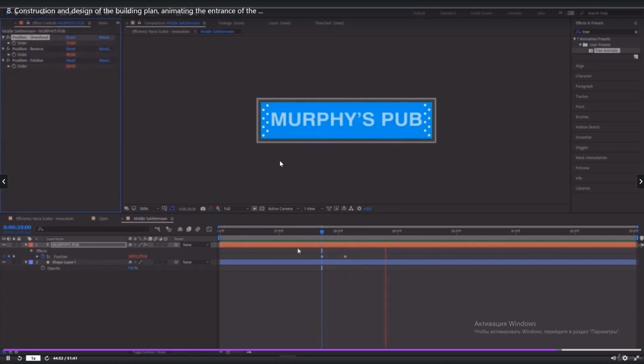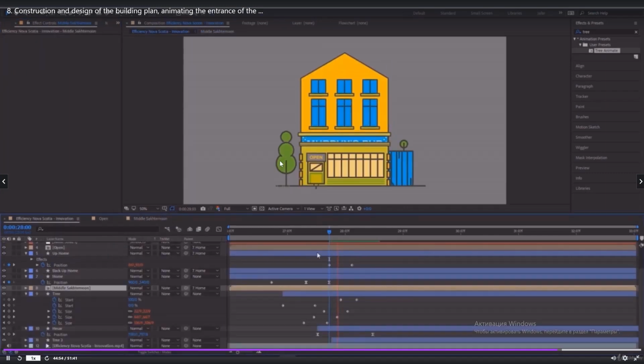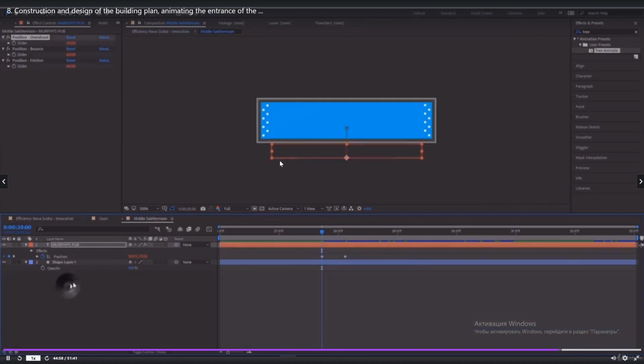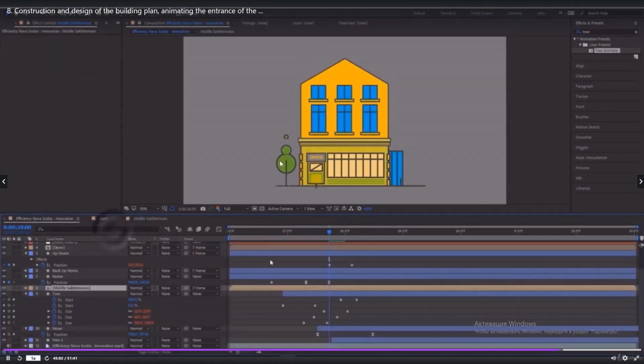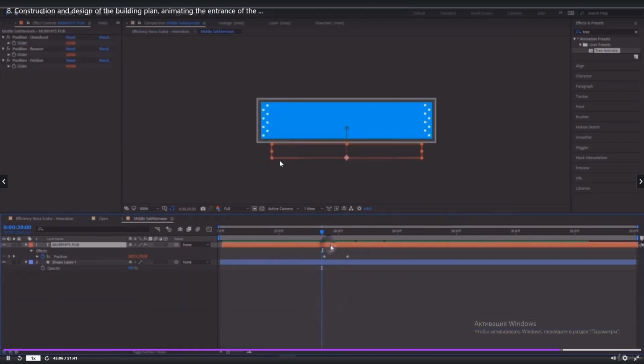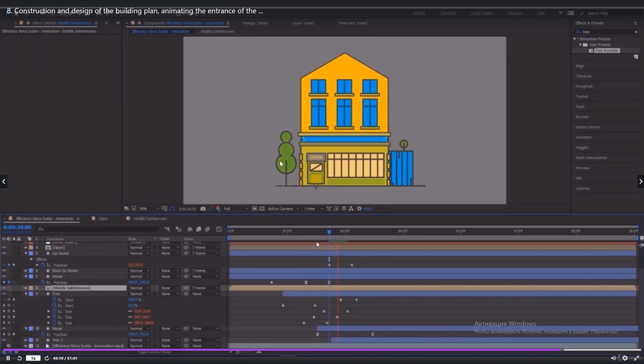Now check the results. The excite is too much and is causing the text to bounce. Open it and change the bounce value to 20. Offset the text animation so it starts after the upper home. Perfect.